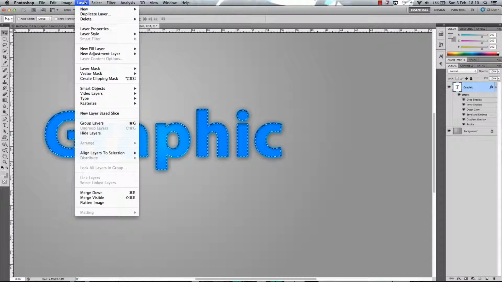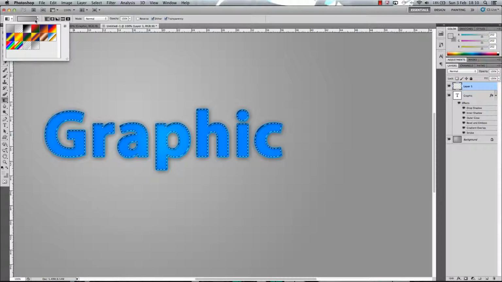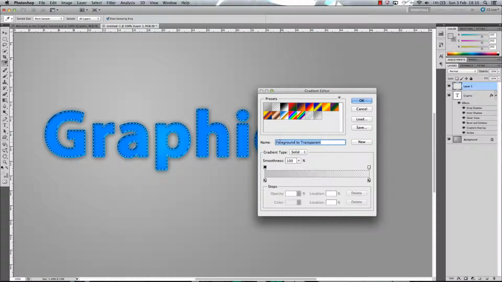Create a new layer once you have this selection. Make sure it's above the text. Now go back onto the gradient tool, select the linear gradient, and then choose the gradient foreground to background. So if I open it, foreground to transparent, sorry, which is this one here, the second one.